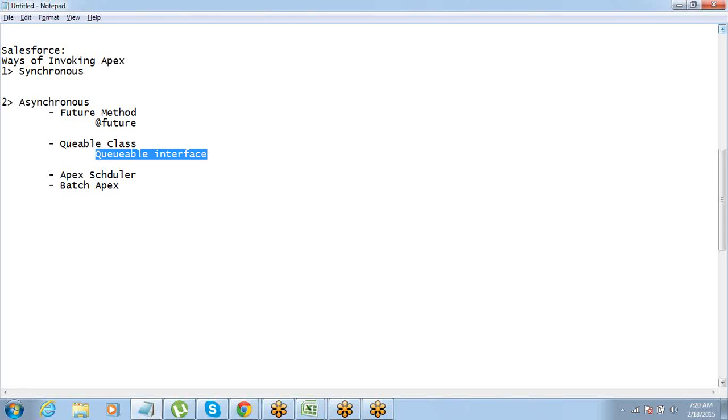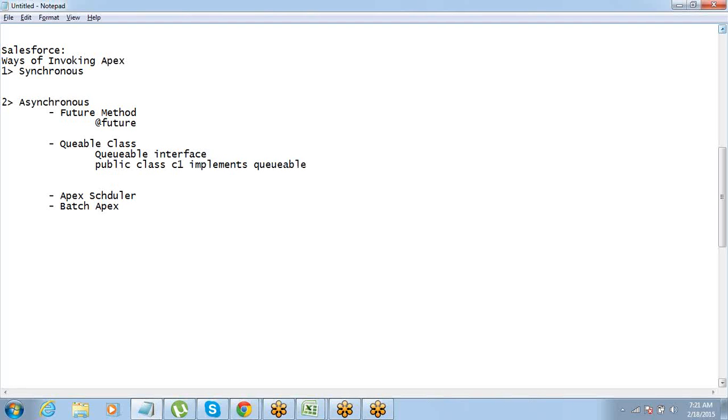Then we have another asynchronous thing which is called a queueable class. This is where you use the Queueable interface. This is for the entire class. What happens is this entire class gets queued. Here we were talking about a method; this is for the entire class. For using this Queueable interface, while you define the class name, we say implements Queueable.